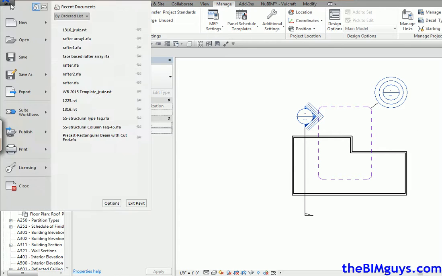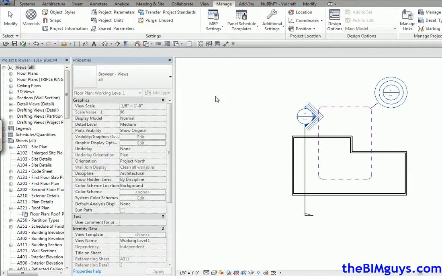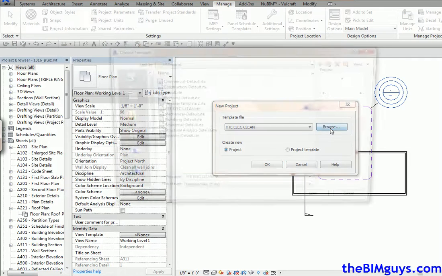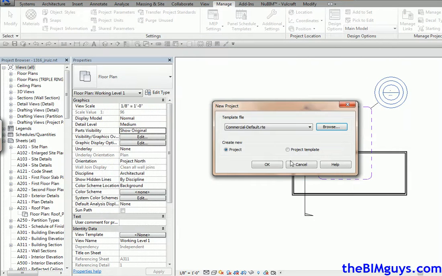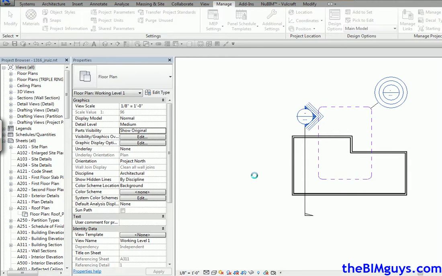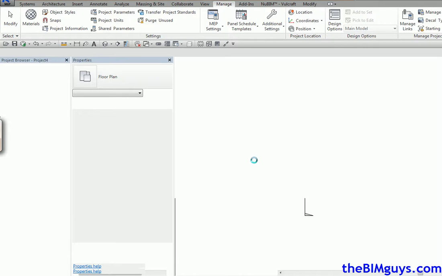Let's start a new project. Drop this down. New project. We'll go scrolling on out. Let's go browsing. And we use a commercial template and hit OK. That is out of the box Revit. Nothing special. Nothing crazy, right?